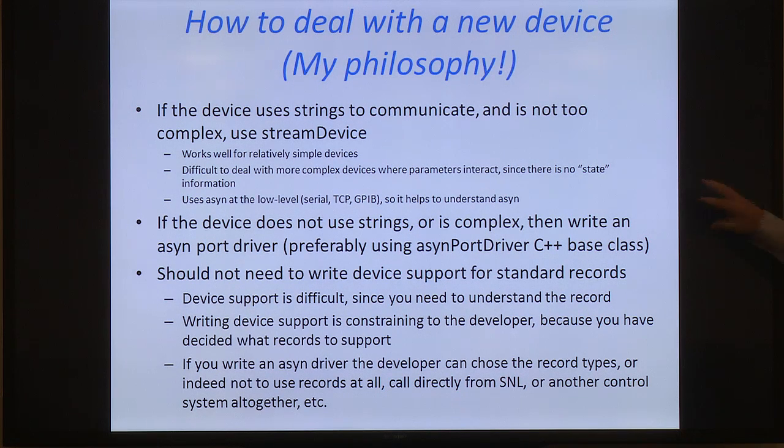In general, I would say if the device uses strings to communicate and it's not too complex, use stream device. Stream device is very easy to use. You don't have to write any C code or C++ code. You just have to write this protocol file in a database, and you can control the output and input from the device. And it's not limited to ASCII. It can also be used to read and write binary.